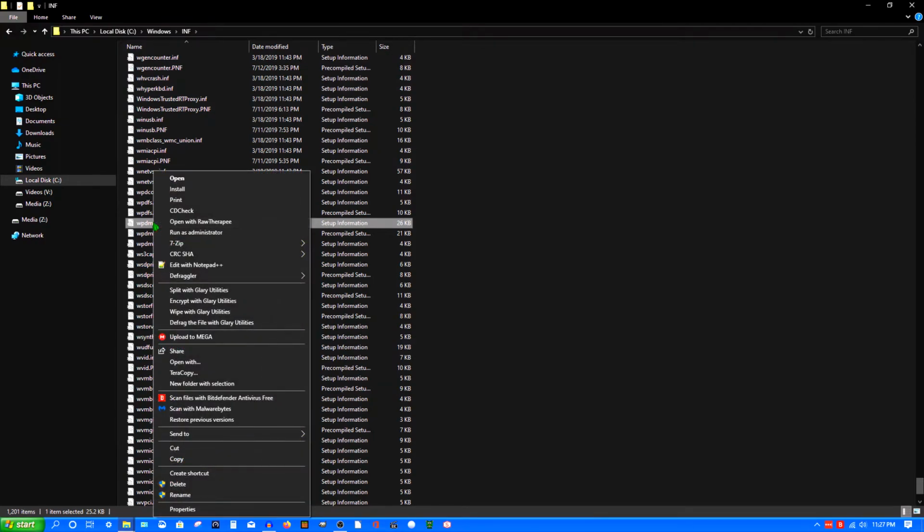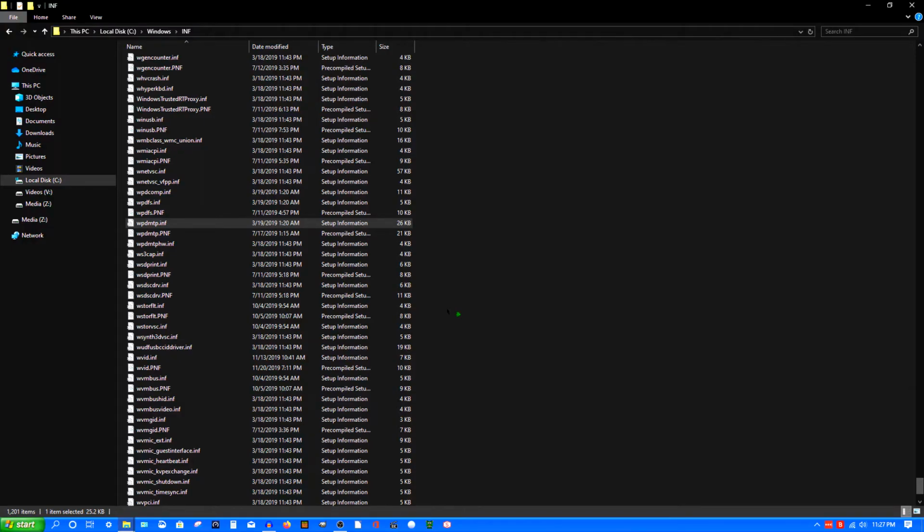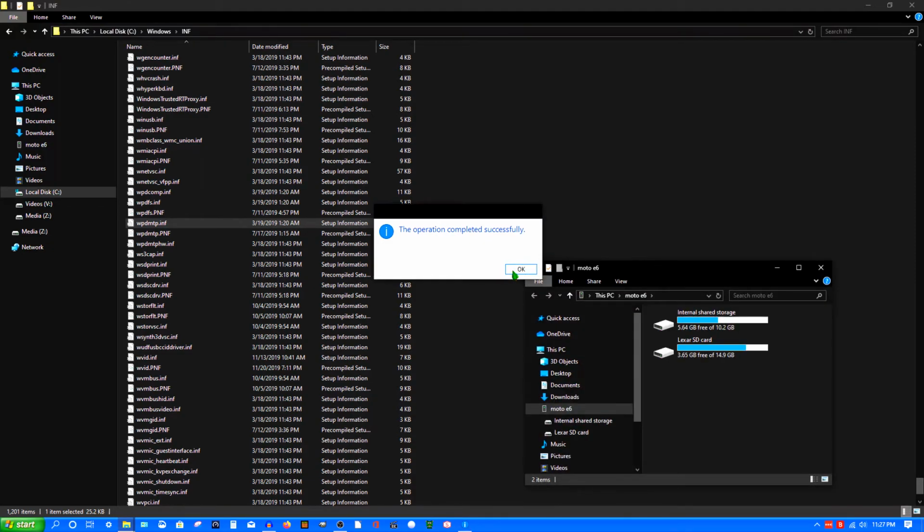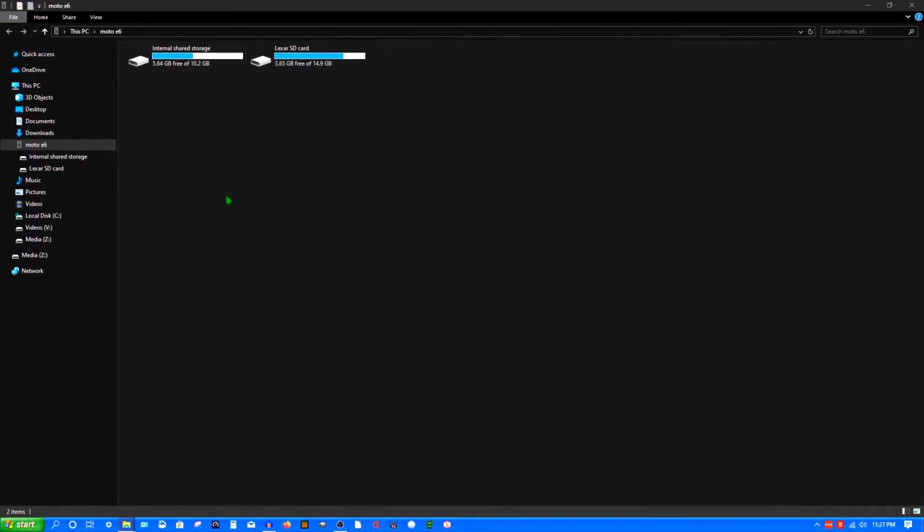Right click on it and press Install. You will be prompted, just press yes. Operation completed successfully, and notice how I'm now able to access my phone again. That should fix any issues you have with your phone.